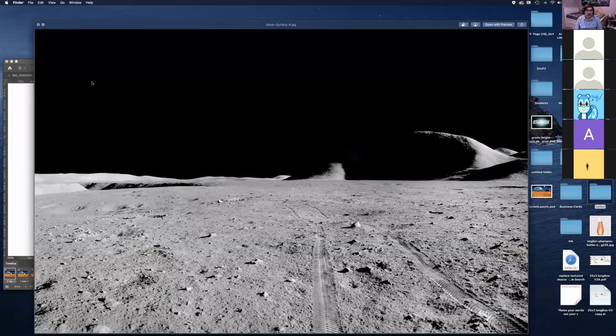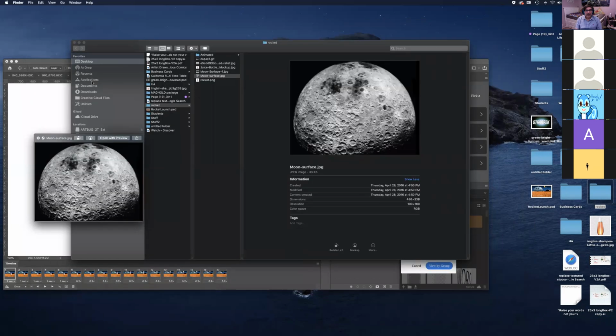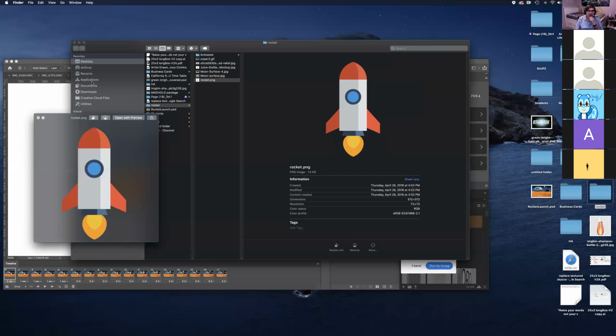This was the image which I used last time. And an image of a moon. Maybe we can find an image of Earth or something. This is just a clip art rocket. You can design something like this in Illustrator, copy and paste that in Photoshop, and so on. So these are some of the files we can work with.